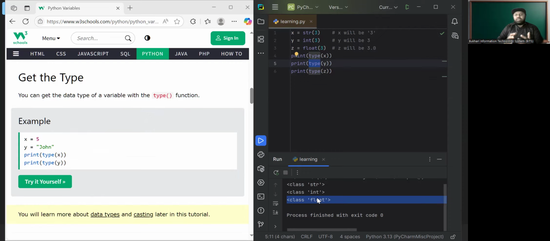First, we performed casting, and then we saw the class of the data type of x, y, z, and here we get the output. I hope you got it. Next.